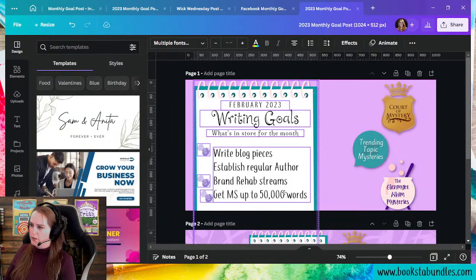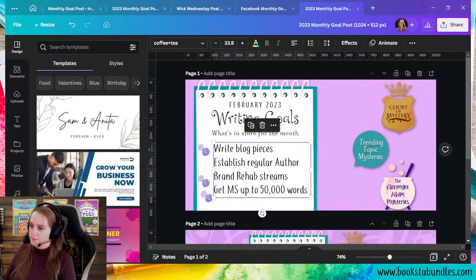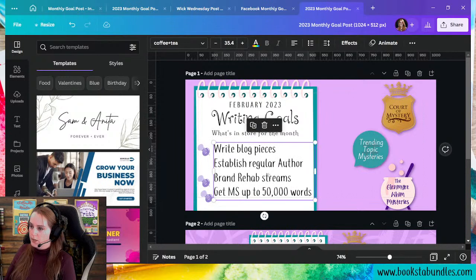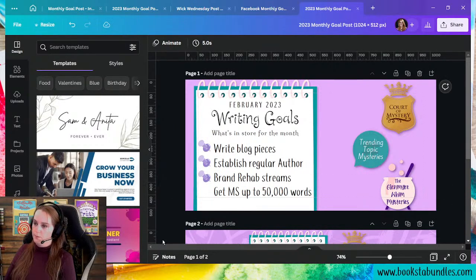And bring this all into the center. And remember, you might say, oh, there's a lot of dead space here. Remember, I still have my background that I will be able to implement. And here, I'm just going to point my goals out. And perfect.